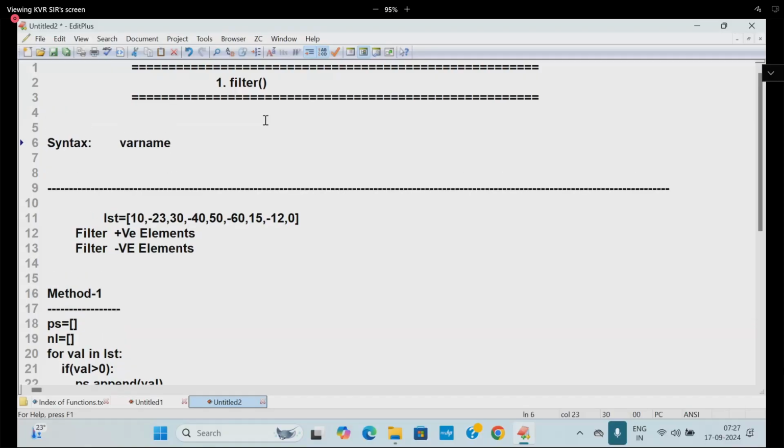Variable name is equal to filter, and inside it I take a function name, comma, iterable object. What is the meaning of that?